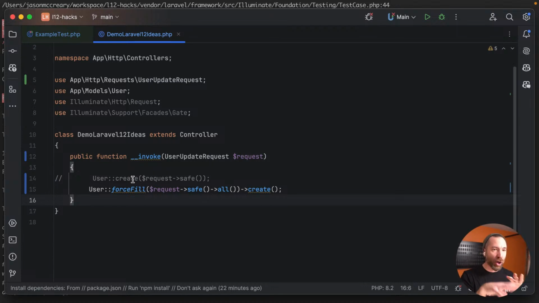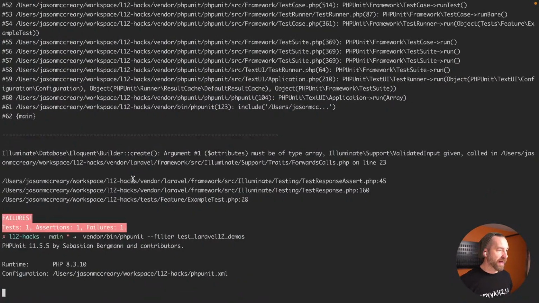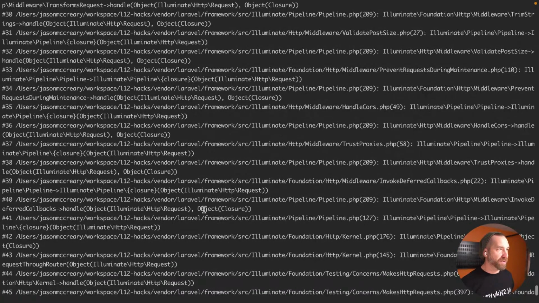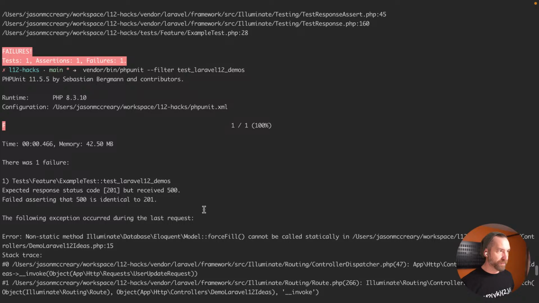This code is what you would have to write today to do what I want to do, right? I'm the developer, force fill it with an array of safe data that came from the form request that I've cast down to an array and then effectively call create. This should pass, I would think. It did not. Force fill cannot be called statically.